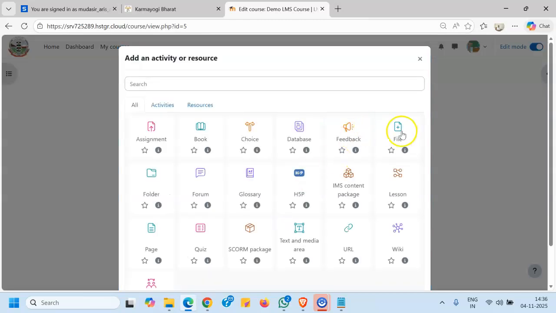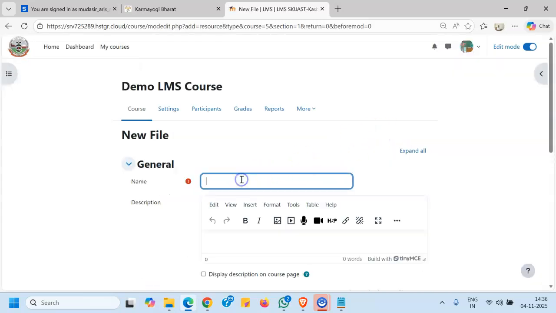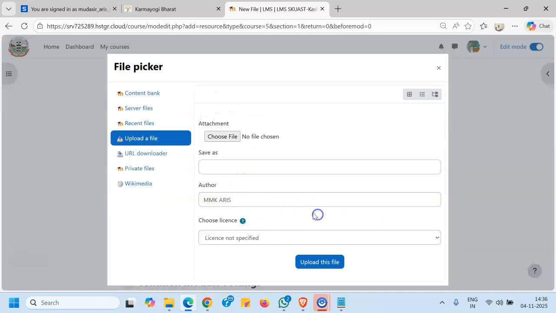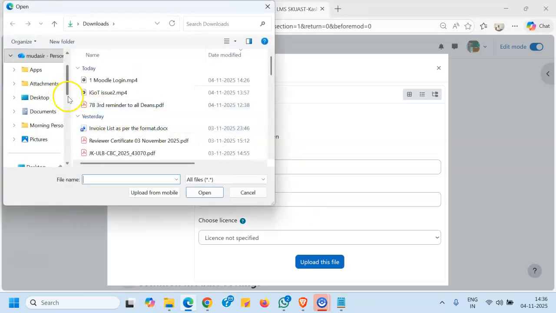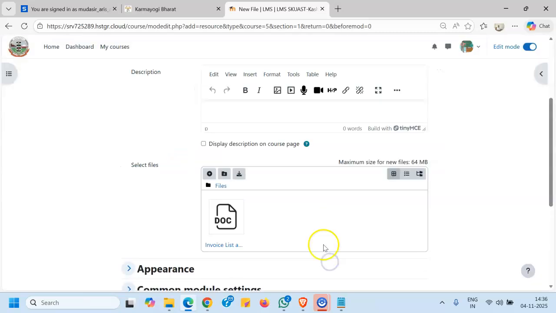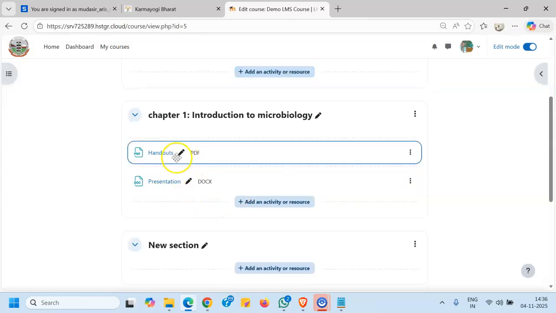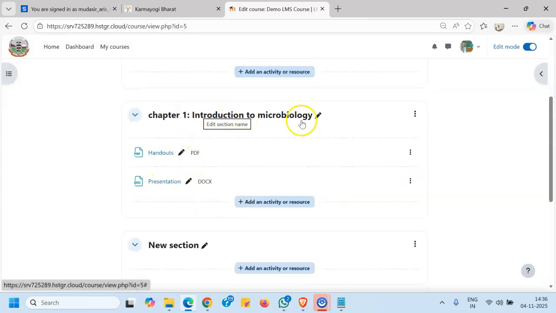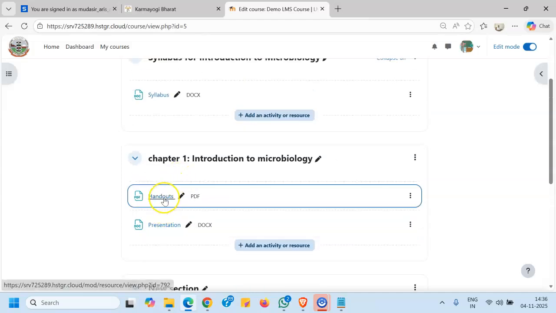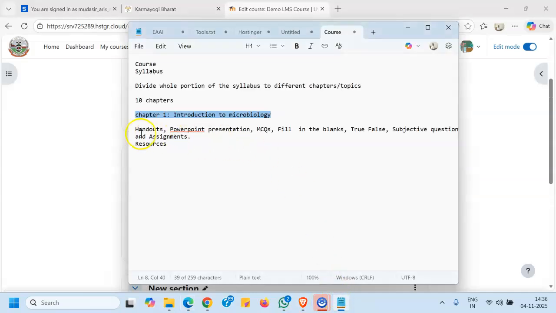In the similar fashion, I need to add a file to it. And let's suppose I'm saying presentation. So you can add second file to it. You can simply click on this, choose a file. Let's assume that this is a file, this invoice as per the format. I'll upload this file, and once I upload this file, I'll click on save and return. So all these options, you need to see that for every chapter you must have all attributes associated with it with respect to handouts, PowerPoint presentations, MCQs, fill in the blanks, true, false, subjective questions, and assignments.